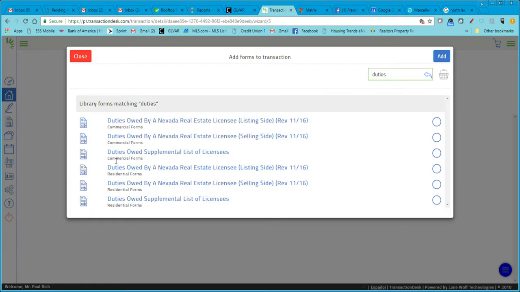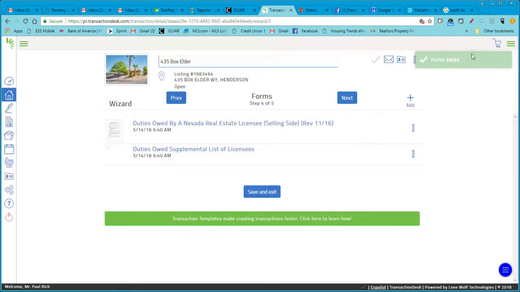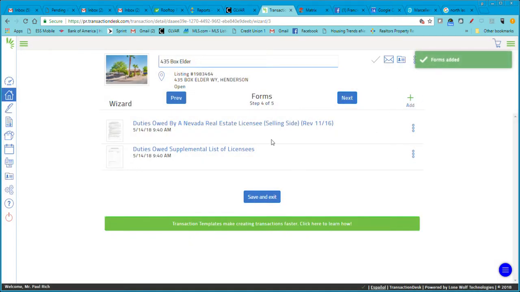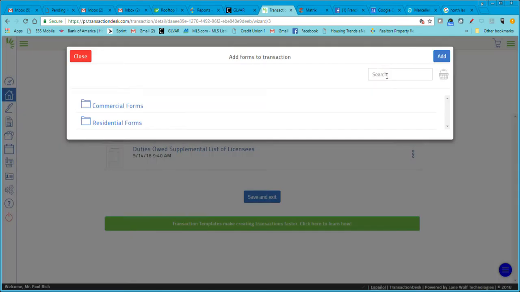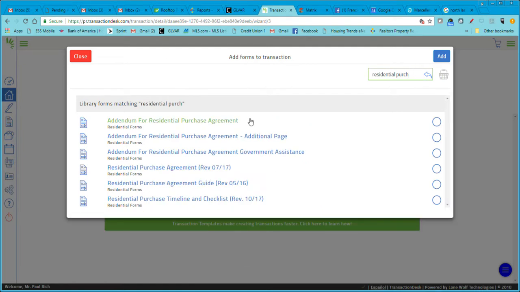So I'm going to put in the duties owed on the selling side, residential forms. And because I use Stacy as a transaction coordinator, I'm going to use the supplemental list of licensees form. There's my first two. Obviously, I need to have the offer itself, so I'm going to put in a residential purchase agreement. And I'm going to find the most recent one, which is this one right here.